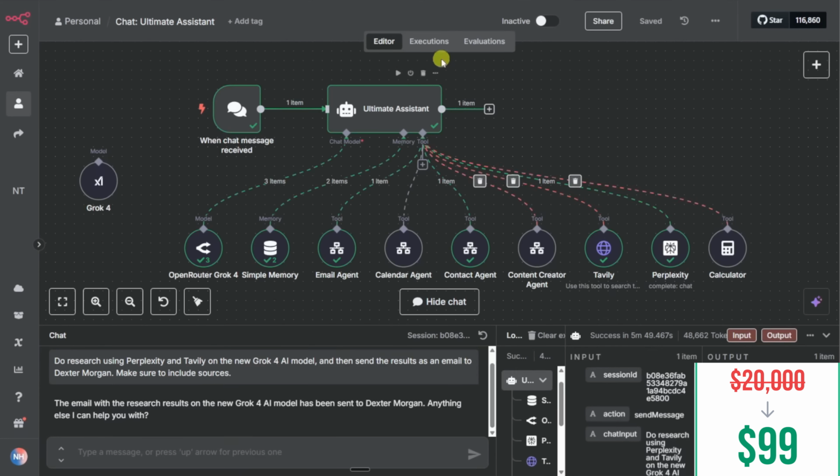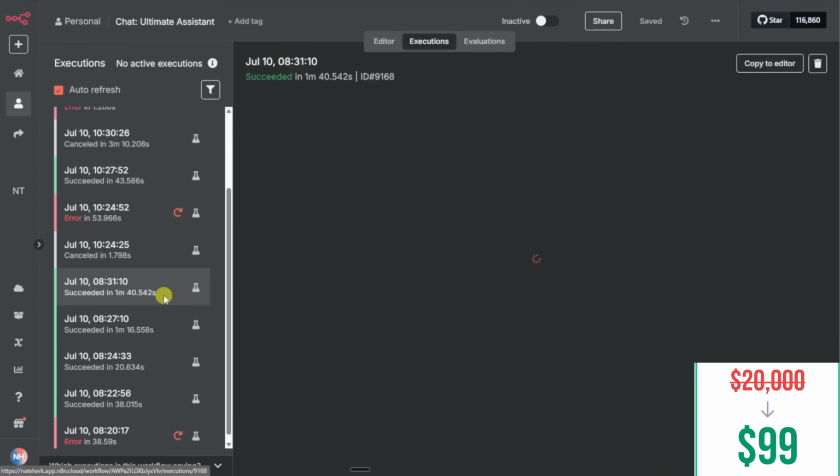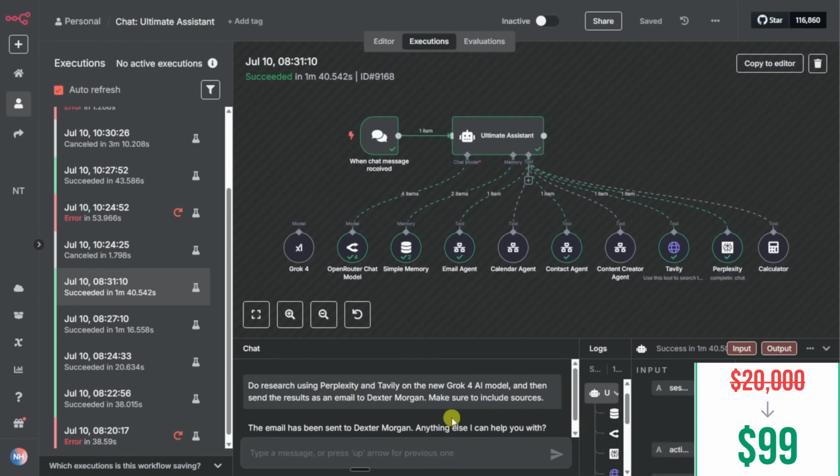And this is really interesting because if I go to my executions and I scroll down, we can see this one right here that took 1 minute and 40 seconds. I actually sent the exact same query just to test this out, where I asked it to do research using Perplexity and Tavily on Grok 4 and then send it as an email to Dexter Morgan. So same query, but the one that I just showed you guys live took almost 3 times as long. So what this is telling me is that Grok 4 is new, everyone is kind of just spamming the servers, and so depending on the time of day and how many requests Grok 4 is getting at the moment, it may vary your speed.